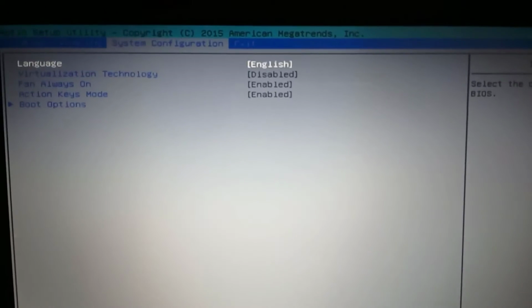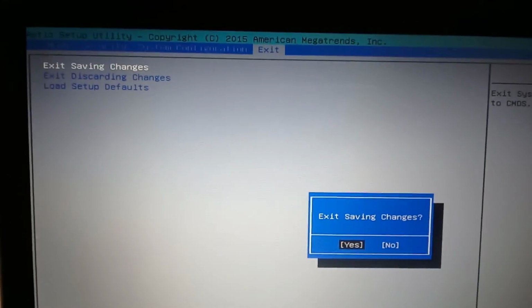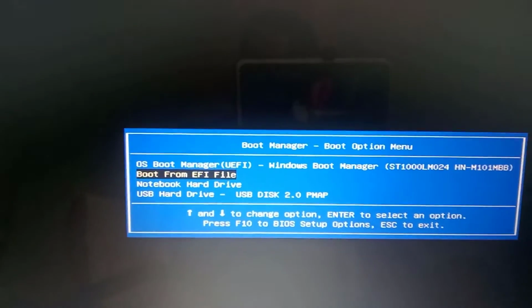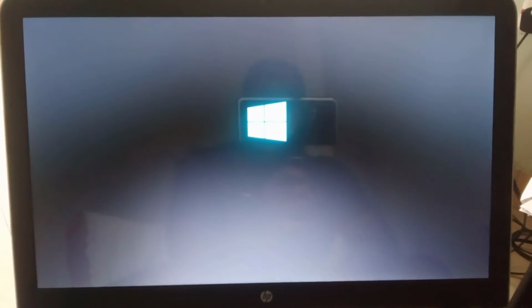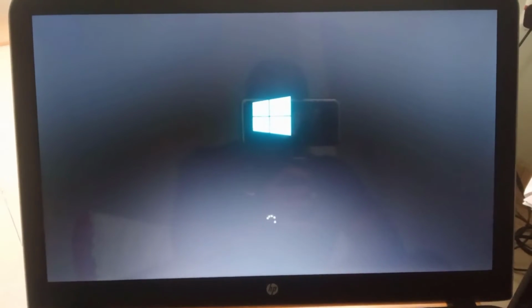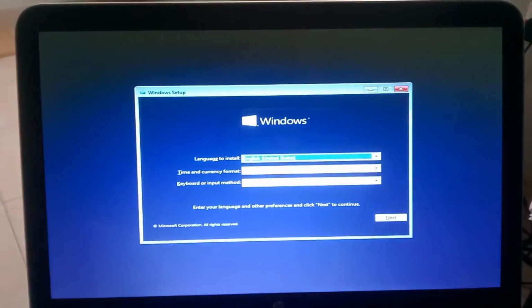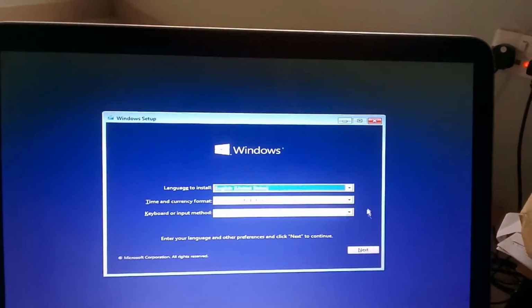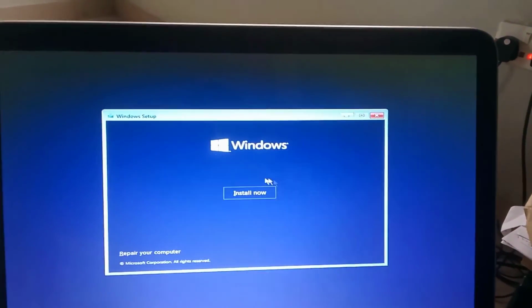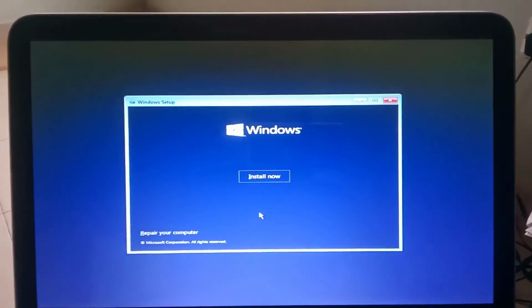After that, save the settings and exit from the BIOS settings. Now let's try again. Now you can see the Windows install screen is present, and you can click install to begin the Windows installation process.